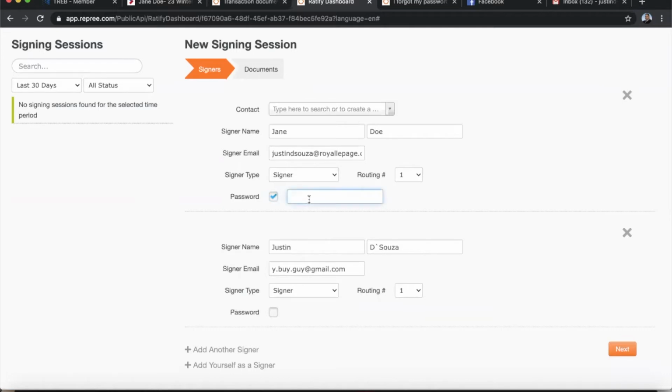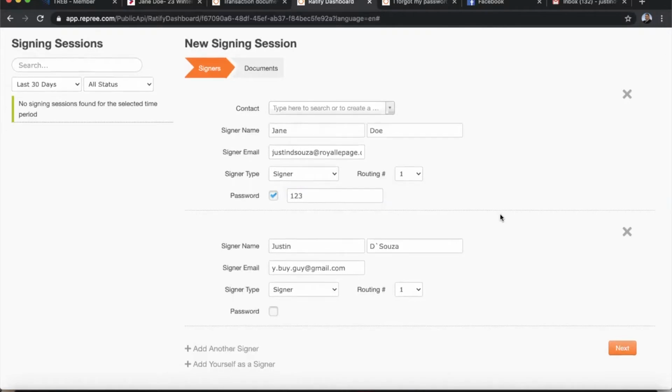It can be alphanumeric, it can just be numeric, it can just be alpha. Whatever you put in here, you have to communicate with your client, like send them a text or something telling them that you've sent them the signing package and this is the password that they are going to have to use. So I'm just going to put in 123 just to show you what that looks like later on. Again, just an added level of security for the clients.